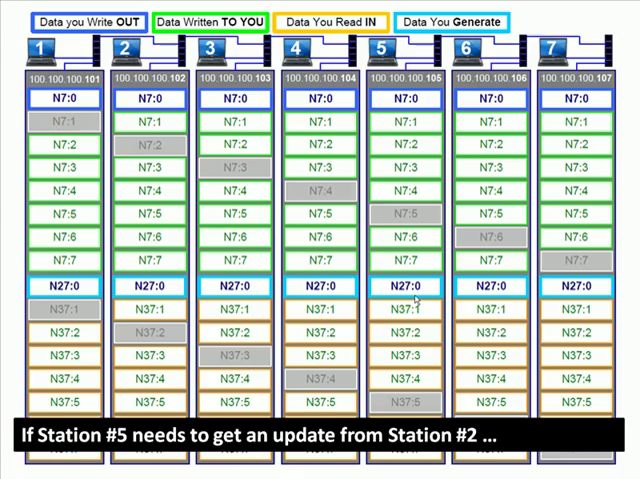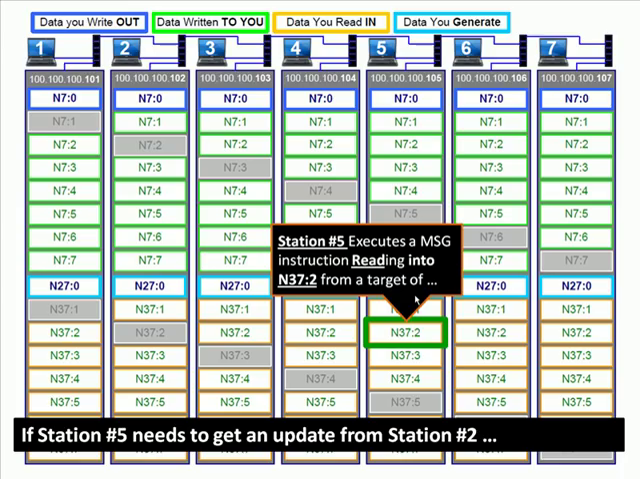If Station 5 needs to get an update from Station 2 on its own, unsolicited, Station 5 executes a message instruction reading into N37:2 from a target of N27:0 at node 2.